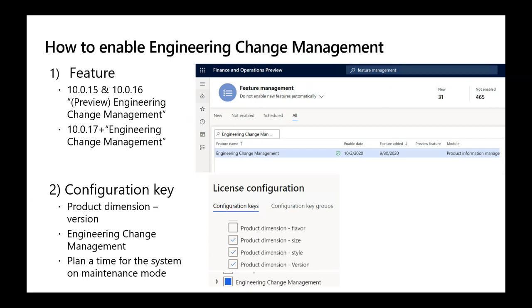For the configuration key, you need to go to license configuration. So for updating this page, you would need to plan a time for getting your system into maintenance mode and then enable the engineering change management configuration key. And if you want to use the version dimension as a dimension, so if you want to keep track of the changes in transactions, then you would need to enable as well the product dimension version. And you can find these two configuration keys under the trade section.